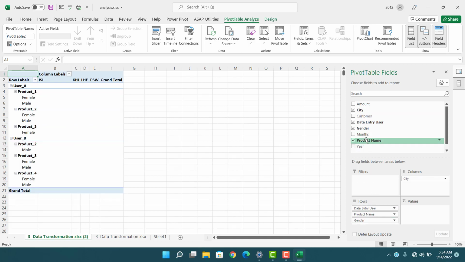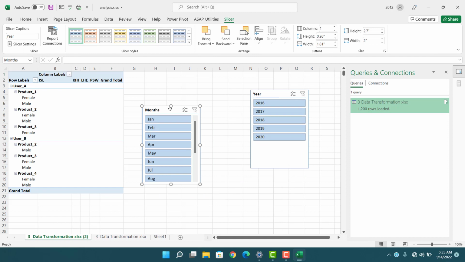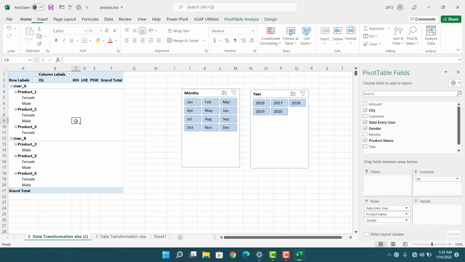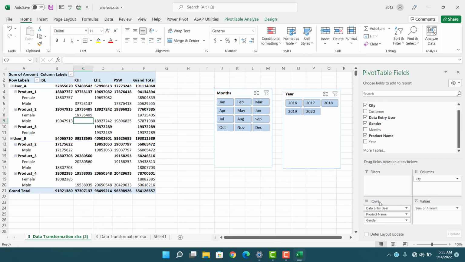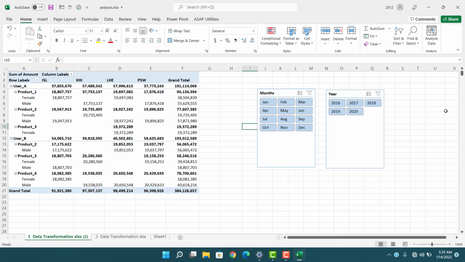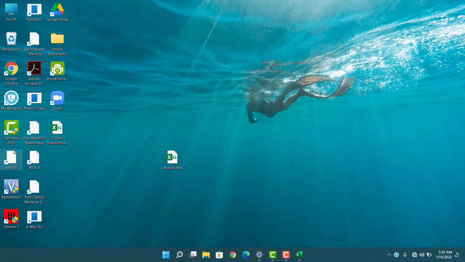Now I can take the months and the year into the slicer. Okay, just like this. And if I want, I can put the amount in the values, and you can see my analysis is ready. You can shape and dice and do whatever you want within the pivot tables. But the benefit of using Power Query is what I'm going to show you now. Let's just do a demonstration.